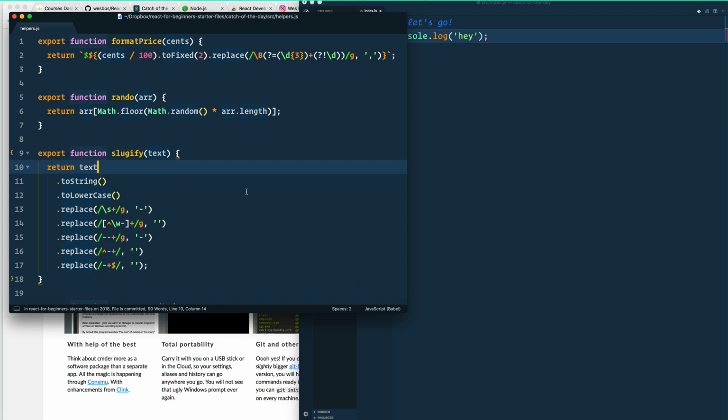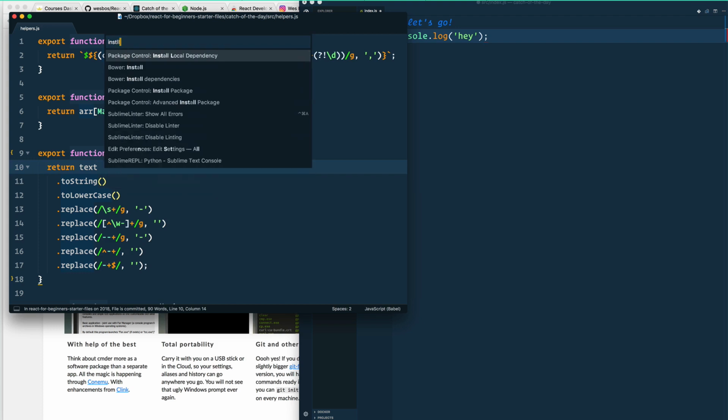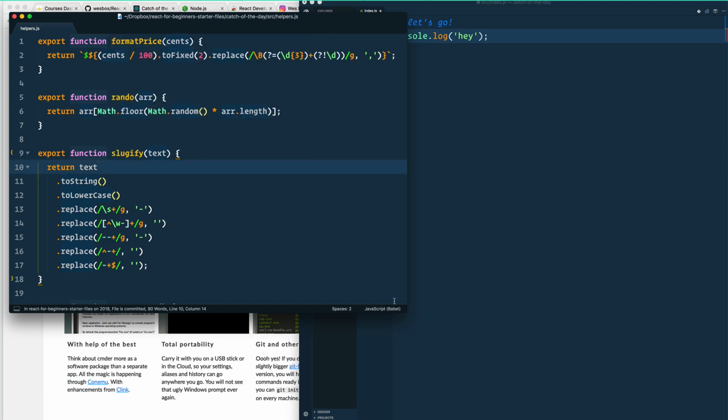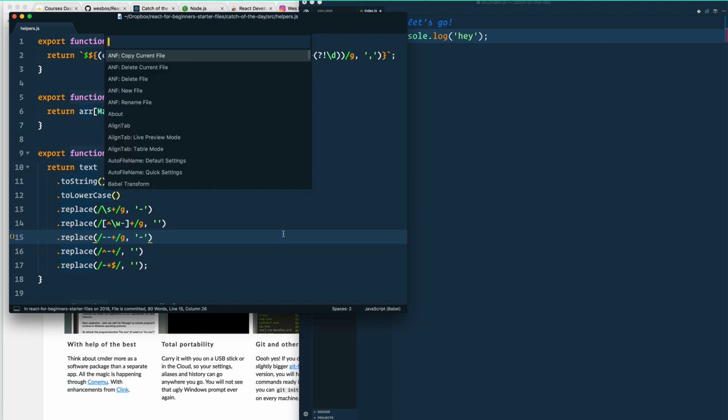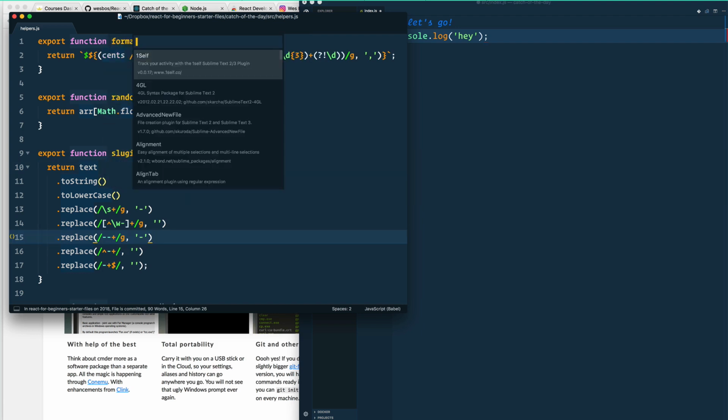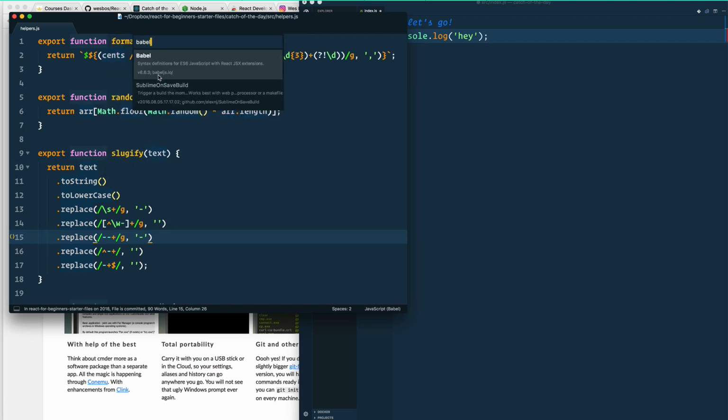The way you can do that is you open this up, type install, and you'll see Package Control: Install Package. And then from that, you'll be able to find one called, I think it's just called Babel. Let me find it. List packages, Babel. Yeah, it looks like this. Syntax definitions for ES6 JavaScript with React JSX extensions.